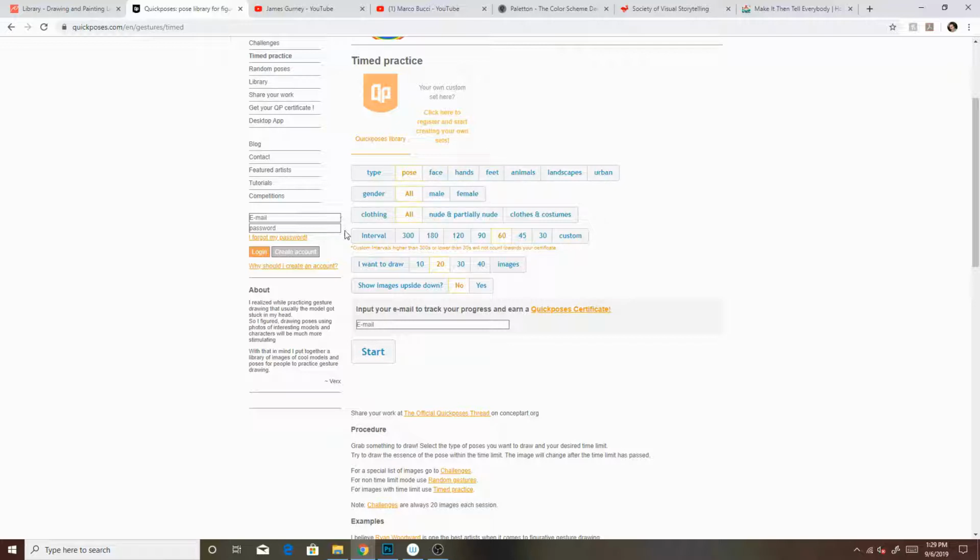But here's where the disclaimer comes in. You can also choose whether you want your figure clothed or not. So if you're uncomfortable drawing nude figures, you can actually select clothes and costumes instead.